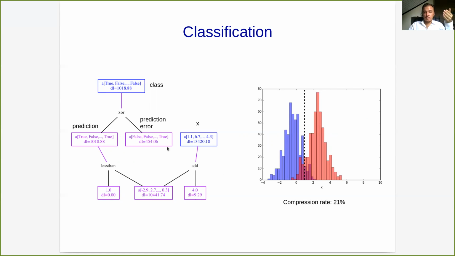And he selects that description because doing it in this way reduces the description length of the prediction error. If you have few errors, then it means you have few true values in the array. That means that this permutation index description is low, and then you have compressed. That's how it works.